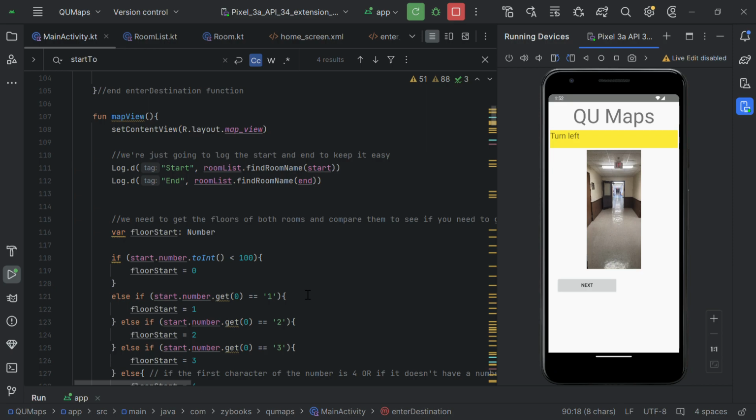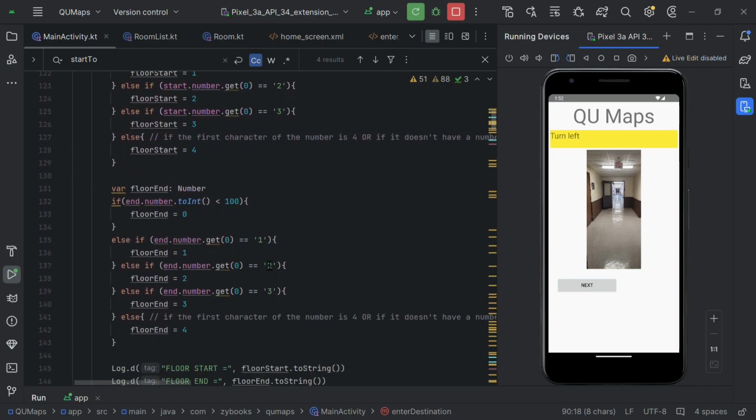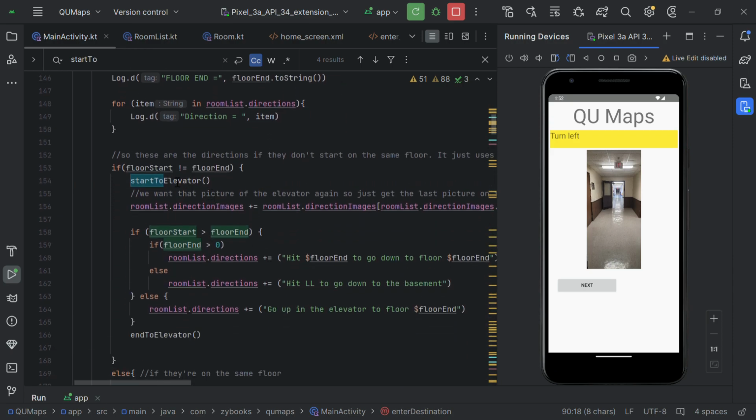So it sets the content view to map view, and then it does some stuff where it looks for the floor number, and if they're not the same, we're just going to do that thing where we go, okay, let's just go to the elevator, so we're going to turn left out of the room, we're going to move forward, we're going to turn right to the elevator, we're going to go up to floor 1, we're going to turn left, we're going to move forward, and we're going to turn left, and then we've arrived at 105 Student Financial Services. So that's how you do that.